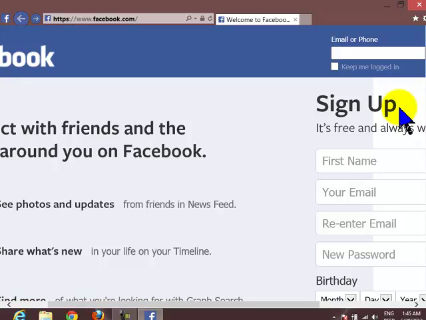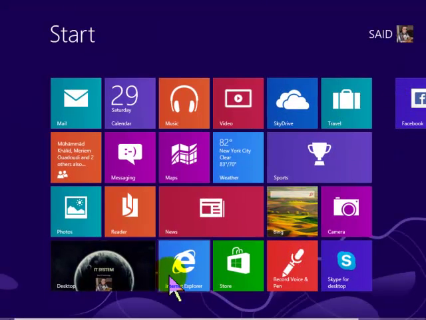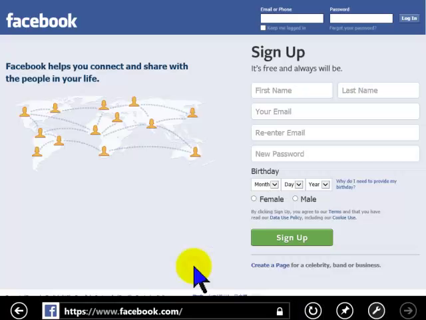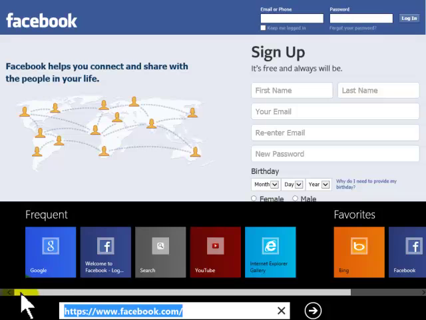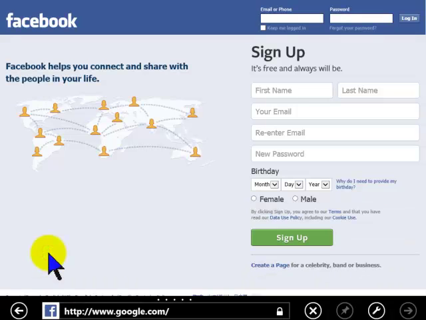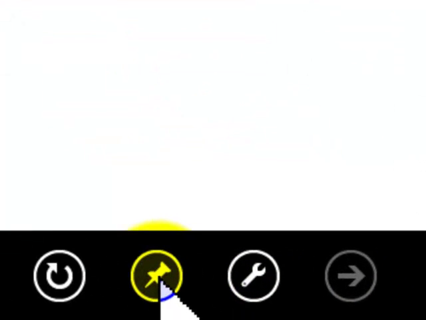This is in Internet Explorer 10 desktop environment, so I can do the same thing with the Internet Explorer Metro app. So by running the Metro app, let's see, I want to go to, let's say, Google, for example. I want to have Google in my start screen. So after you run the website you want to pin, all you need to do is go into pin, and from here we have two options.